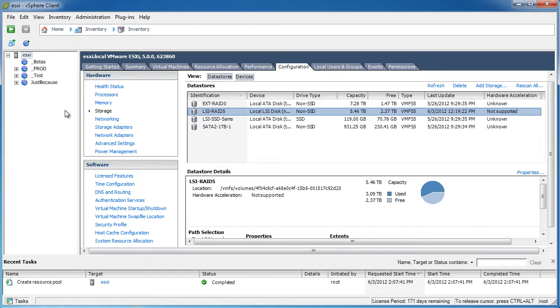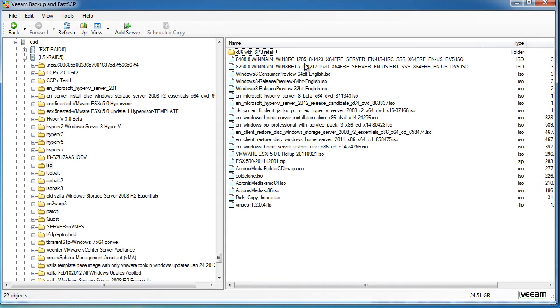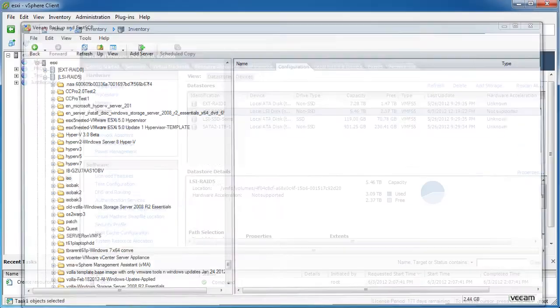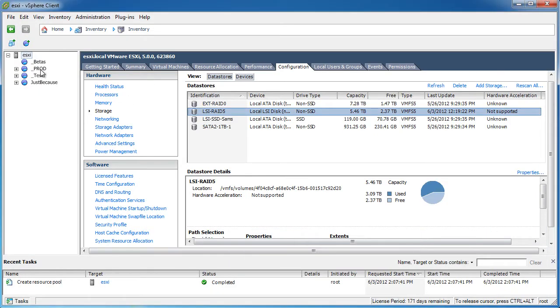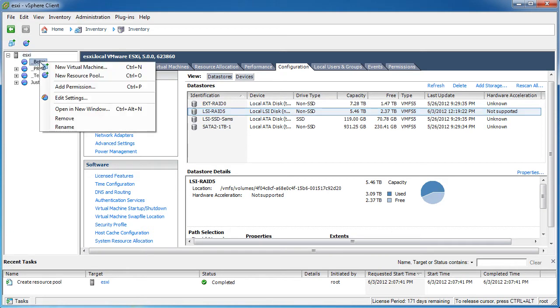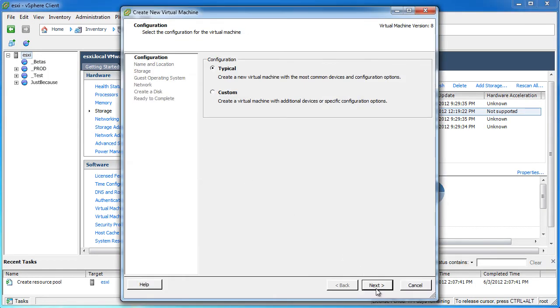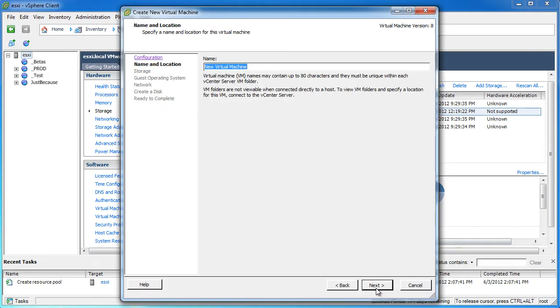So now, if we go to Veeam, we've got a file name. That's actually a decent virtual machine name for me. So I'm going to go ahead and steal that. I put it in the clipboard. Right-click on my host. In my case, I have a resource group at the moment. Say New Virtual Machine. Typical is fine. Paste in the name. I like to put template at the end because this is going to become my template that I'll deploy from or clone from.